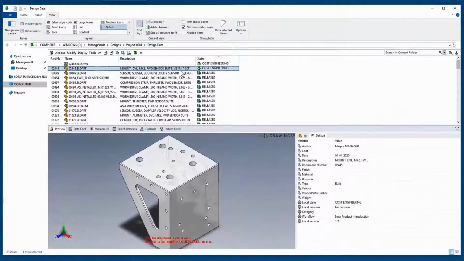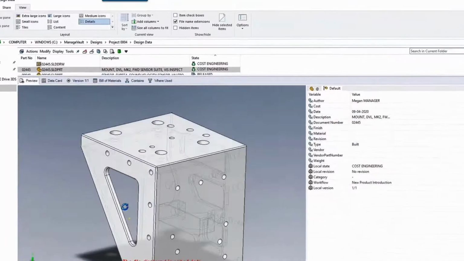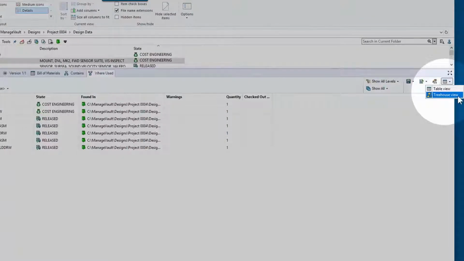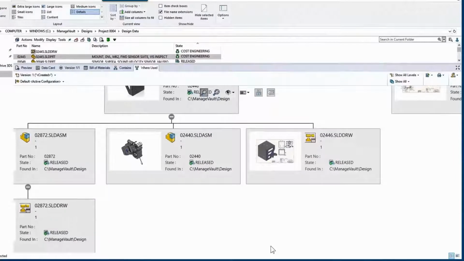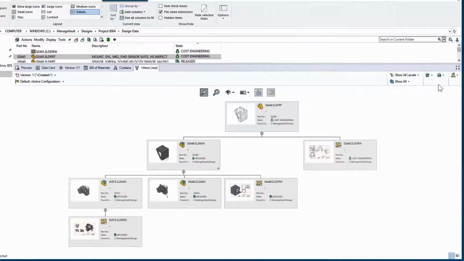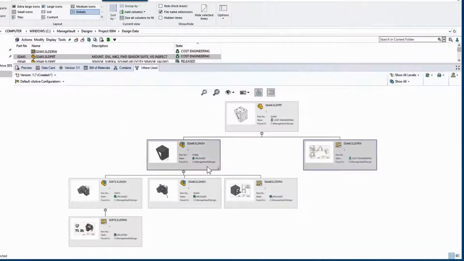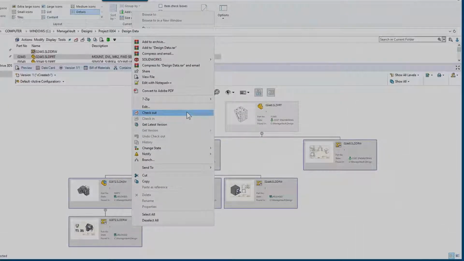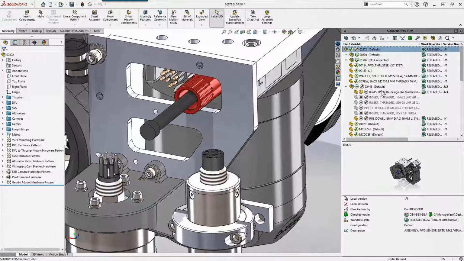As you can see, this mount for forward sensor suite is in the cost engineering state, which needs a redesign. But what references are going to be impacted by the changes? New in PDM Professional, Treehouse View is available in the Where Used and Contains tabs. This visual reference can be printed or exported to an Excel file with thumbnails, which could become part of your change order documentation. A quick multi-select, and you can check out the necessary parts, assemblies, and drawings to make this change.